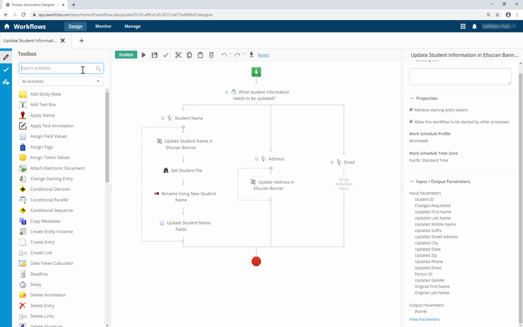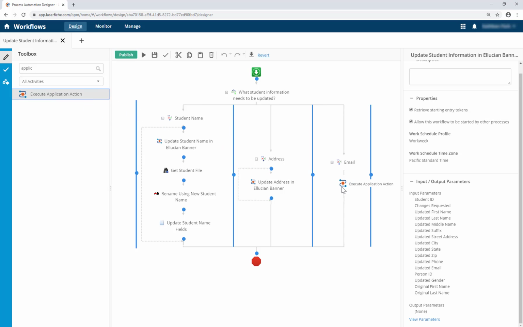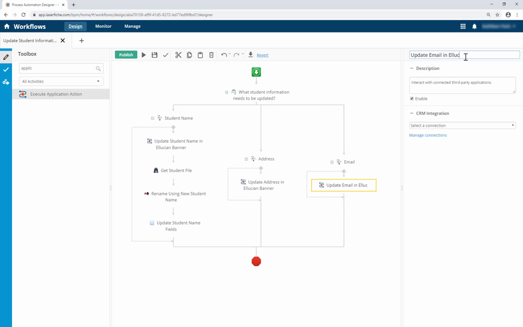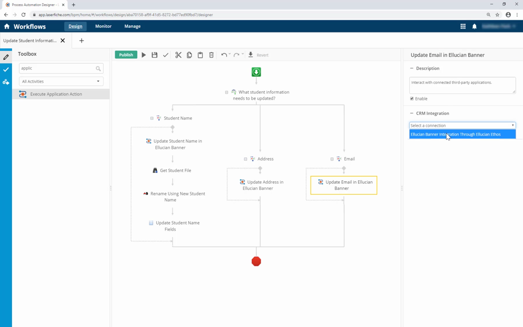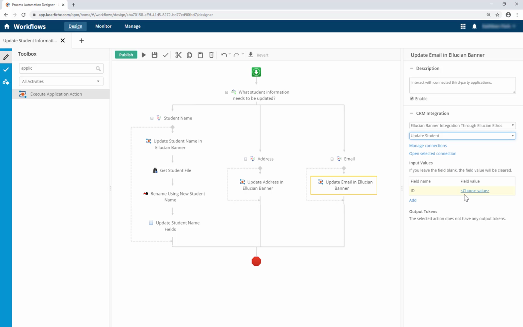To do this, we can add the Execute Application Action activity to our canvas. We'll start by giving our activity an informative name. Now we can choose to use the connection we set up earlier. Like before, we can choose the action that we'd like to complete, but in Workflow, we have the choice to update student information in addition to retrieving it. Let's choose to make an update and use the person ID that we retrieved earlier to locate the student's information.